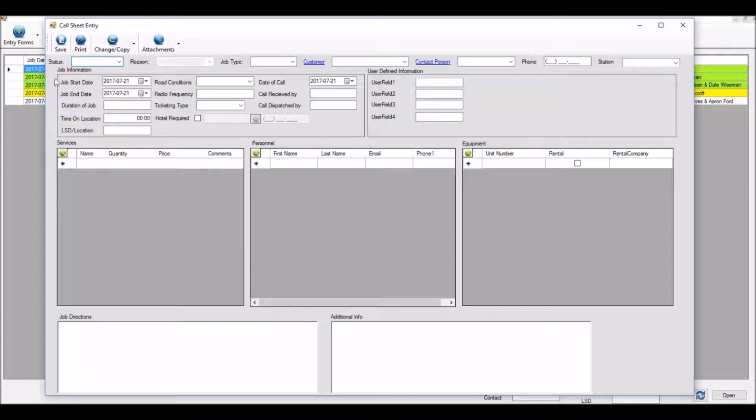So down here, in the next box, we have our job information. This is information that's going to pertain to the majority of the jobs we create. Stuff like start date, end date, location, information that will apply to most jobs.